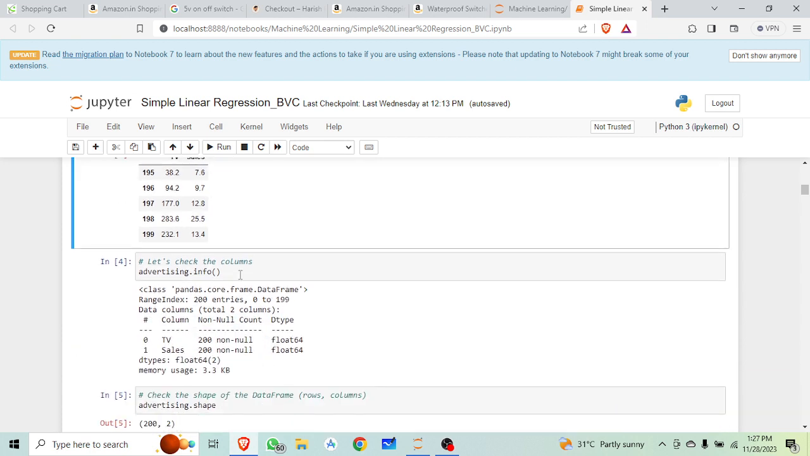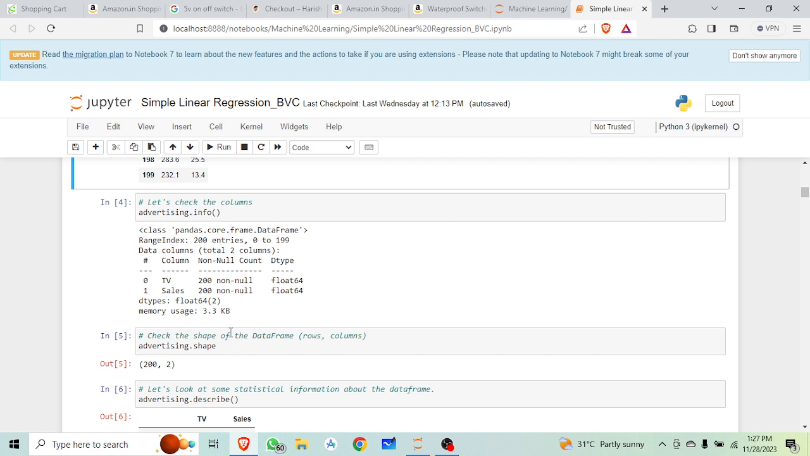Then suppose I want to get some information about advertising, because the variable I stored is advertising, that is the tvmarketing.csv. Then you type advertising.info, this method. Here you can see the details. We have 200 entries, with no null values, and the data type is float64, because the values are decimals. So in this way we have 2 items, one is TV and the other is sales.